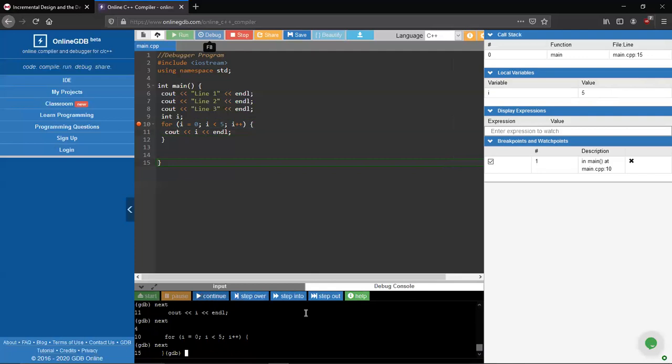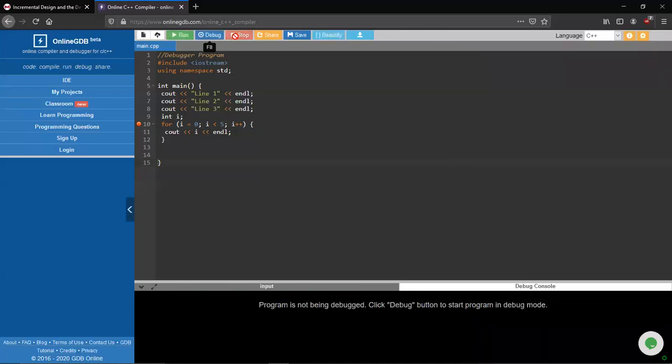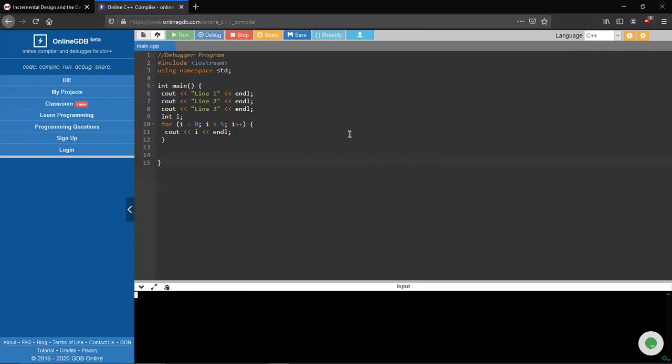And then we can just do continue here. And so it has run the program successfully. So we can do stop, and then now we're out of debugger mode, and we could take off the breakpoint if we're done with it, and then just run it like normal. And so anyway, there the program executed just fine.